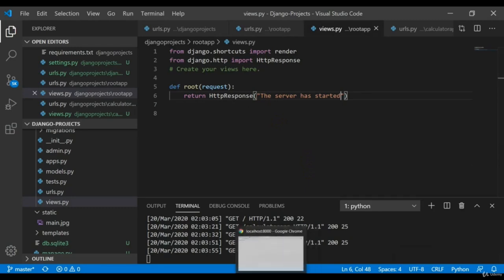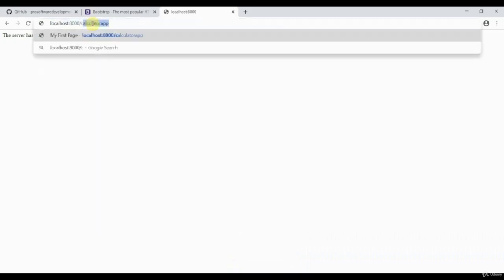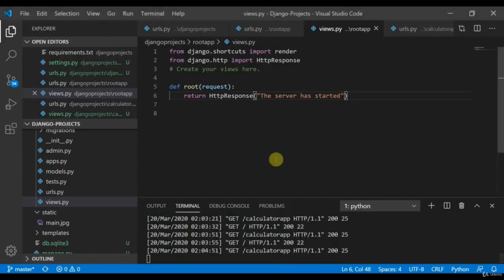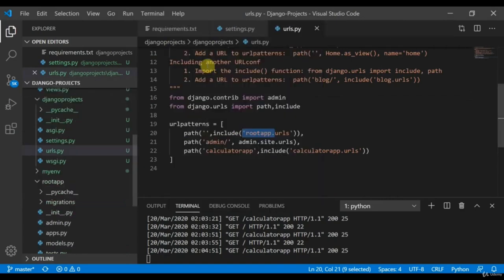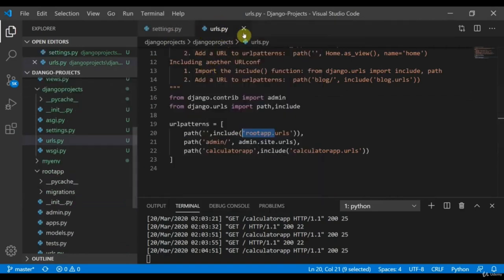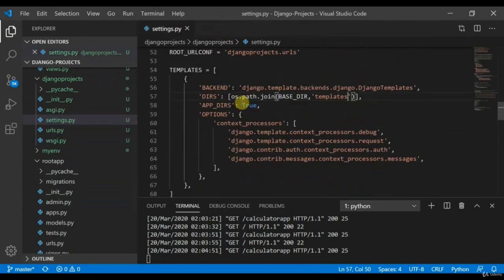Basically, I did this because we are going to create multiple apps in this single project. When I move to my calculator app, it says the calculator app is running, so absolutely fine. Now I'll close these tabs. I'm inside my settings.py file. I did os.path.join with the base directory and templates. Basically we are going to refer to the calculator app template, so I'll give a slash calculator app. Okay, this is fine.